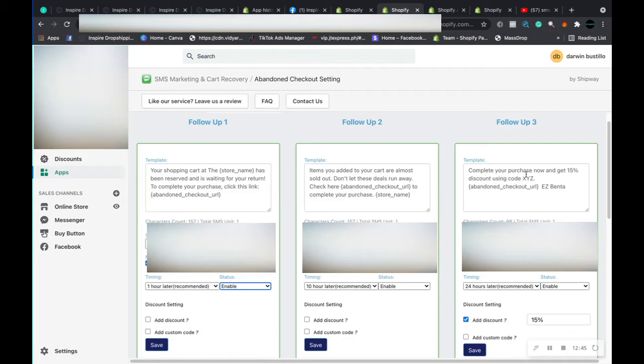Okay, so complete your checkout now and get 15% discount using code XYZ. So you obviously know how to do this. Go to your discounts here, create a discount and enter it here. That way they can copy this, and on the checkout form, all they have to do is click here, and they'll be able to enter that discount code. That is your last resort to try to get them to buy, because obviously the last 2 messages have not worked. So you want to give them a discount code on the last message, hopefully enticing enough for them to make the purchase.